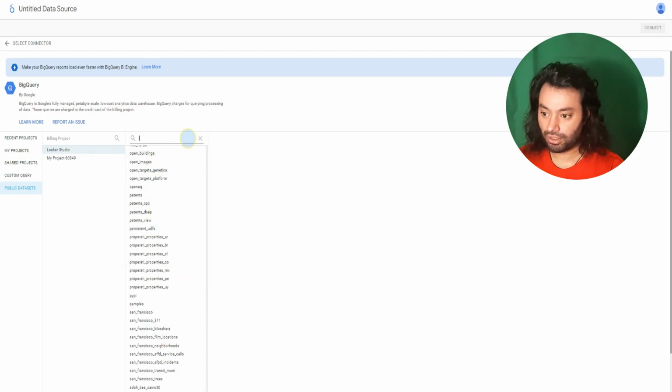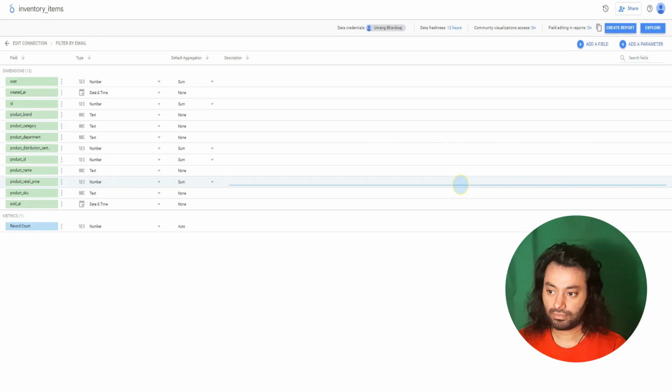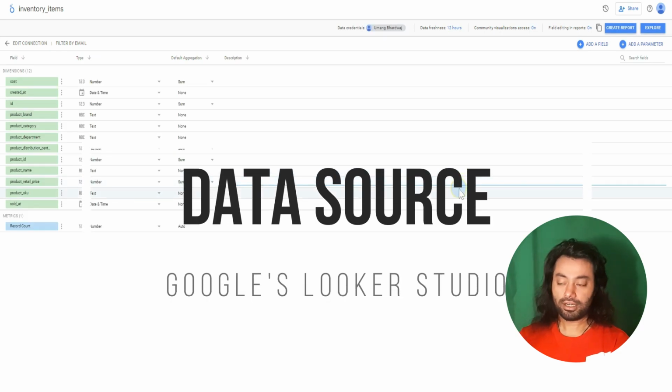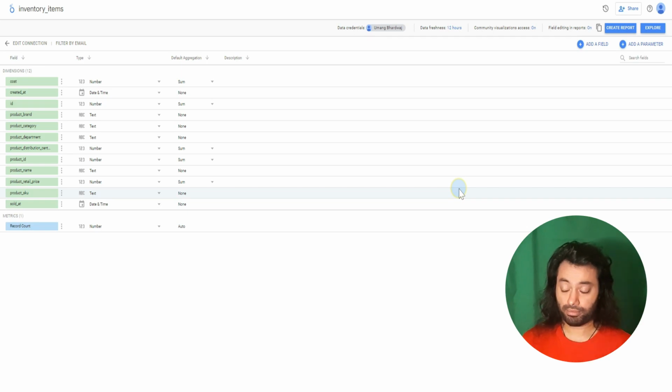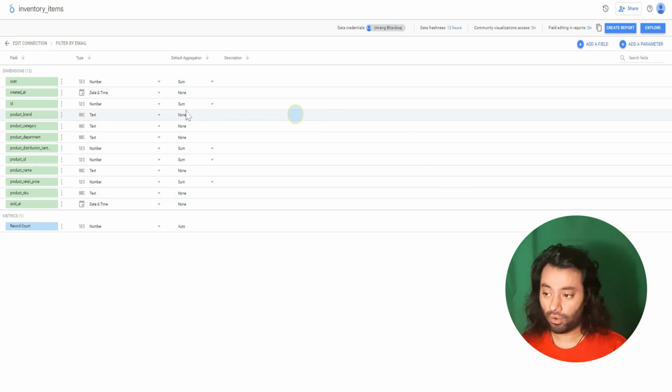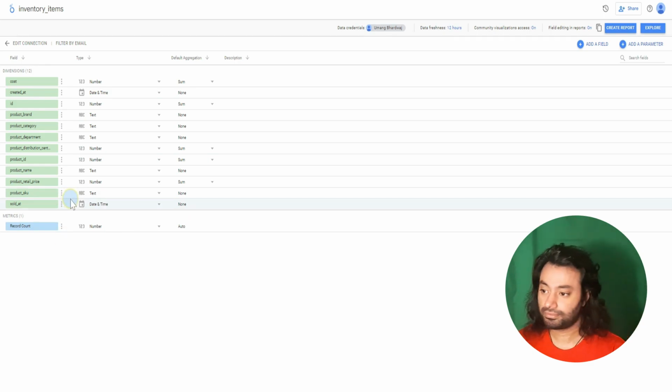Now I will search the look e-commerce database and select the inventory items table and click on connect. Now the whole table will load. Now this preview is all about your data in your table. Here you will see what all dimensions and matrices you have. Basically what all columns are available in your datasets.